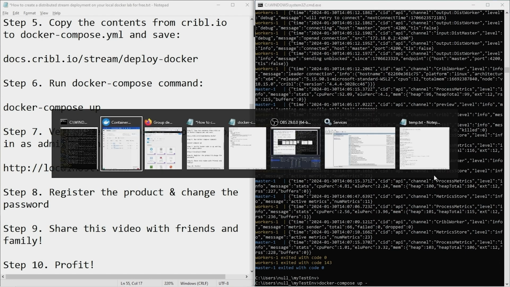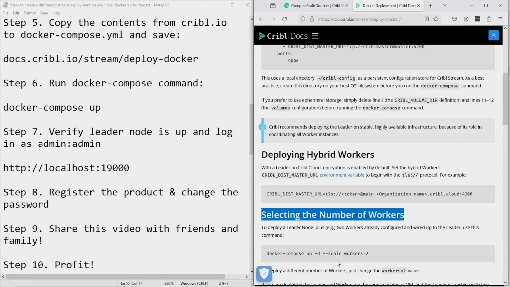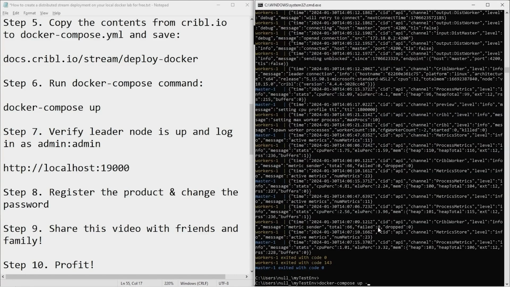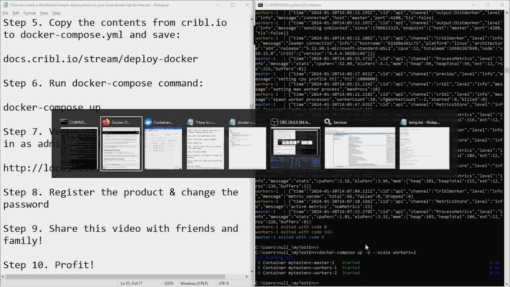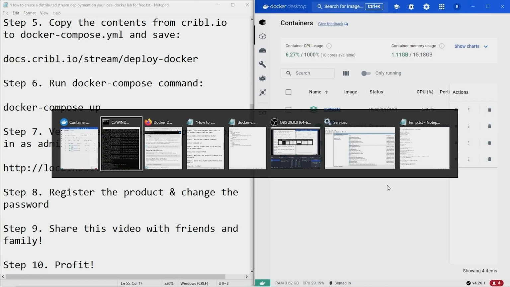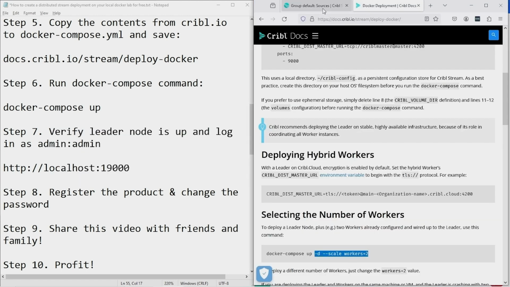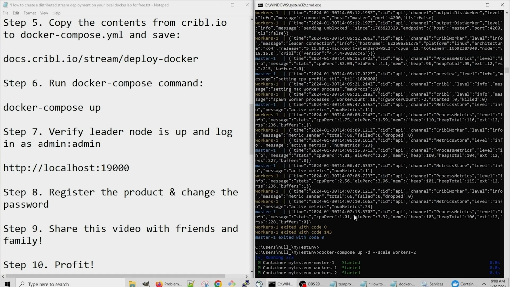I'll come over here and I'll run the docker compose up command from Cribl's website, which is a little bit further down on the page under selecting number of workers. That's the same page we were on before. And I just add the -d, which is daemon, so that's going to background it now, as opposed to putting everything out on the standard out. And if I switch back over to my Docker desktop, I can see I have 2 workers now. Okay, and if I give the master a little bit of time to get going again, we should be able to see more than 1 worker.